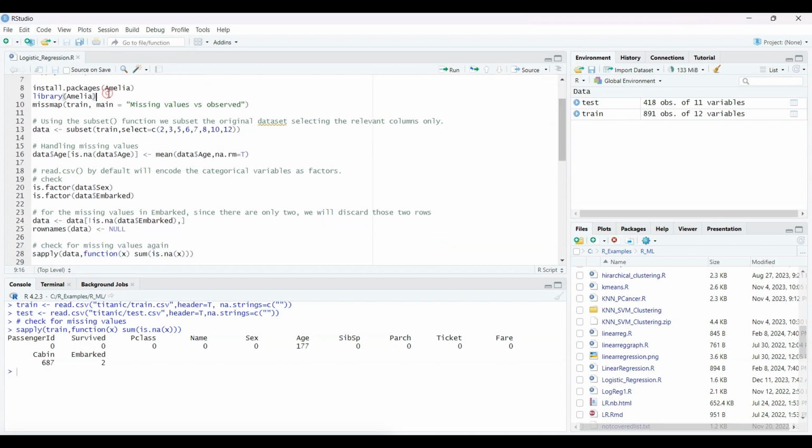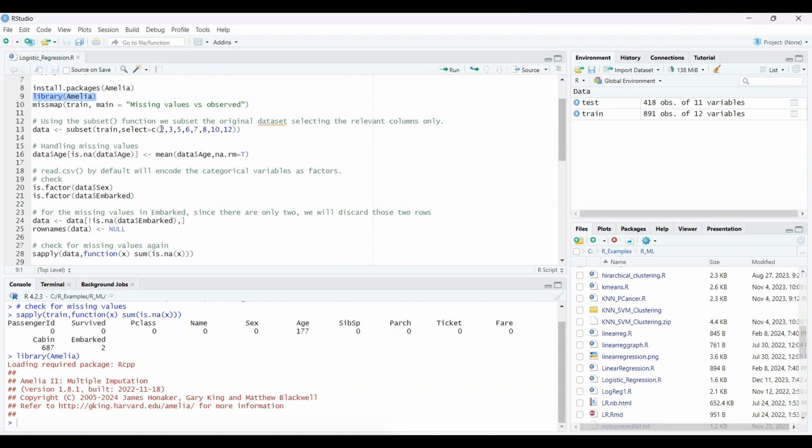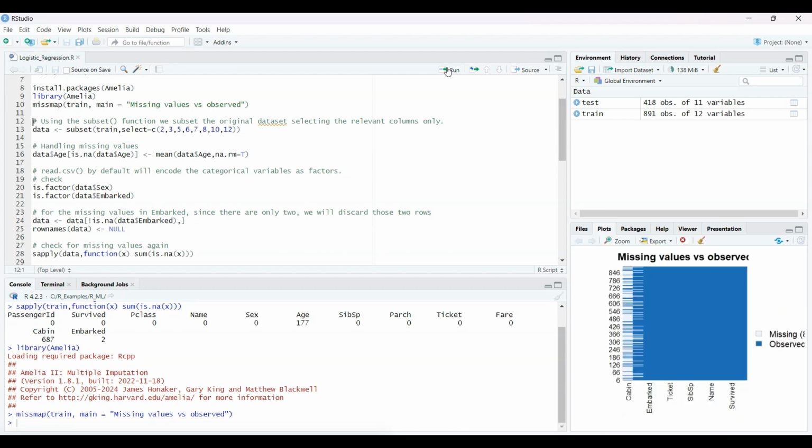Amelia is one of the libraries. If you do not have it, then you need to install it, and after installing, you need to import it with library(Amelia). This is going to show us the missing values graphically. The function is missmap of the train data, and this is going to be the title. When you run this, you can see the plot.